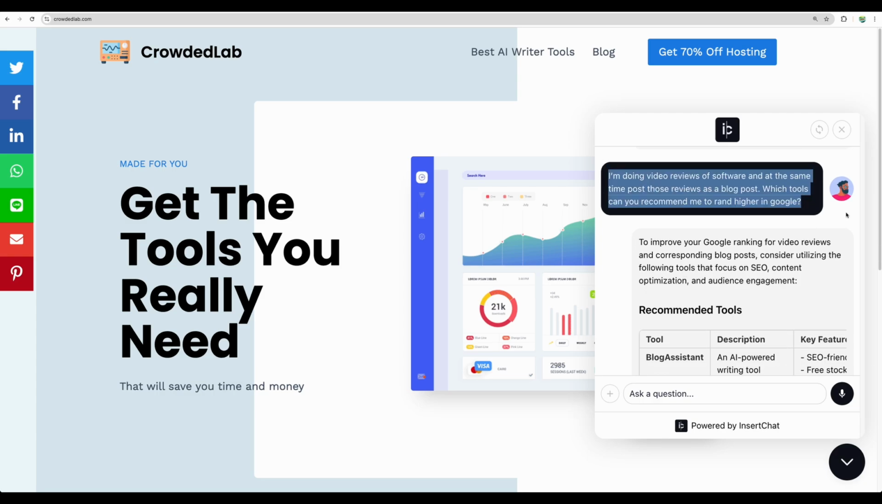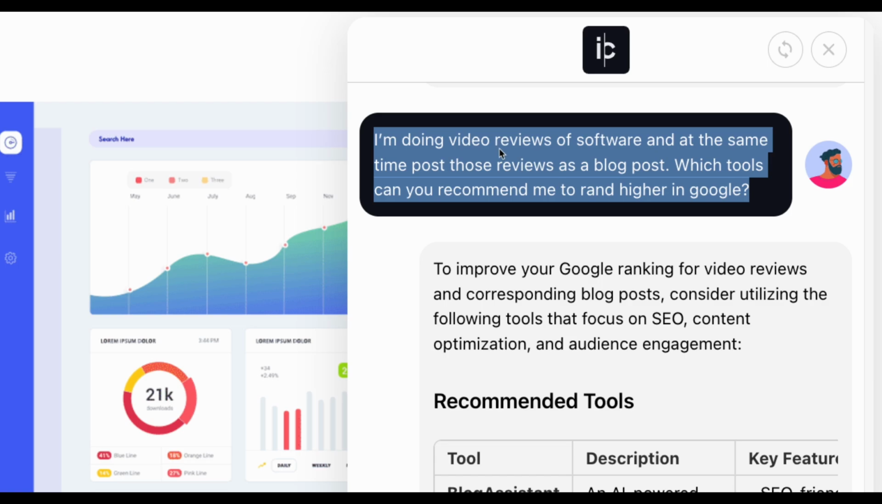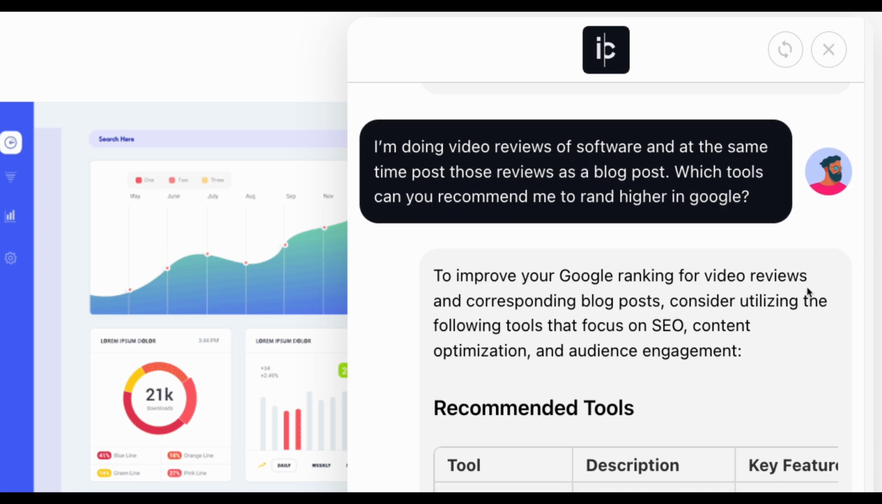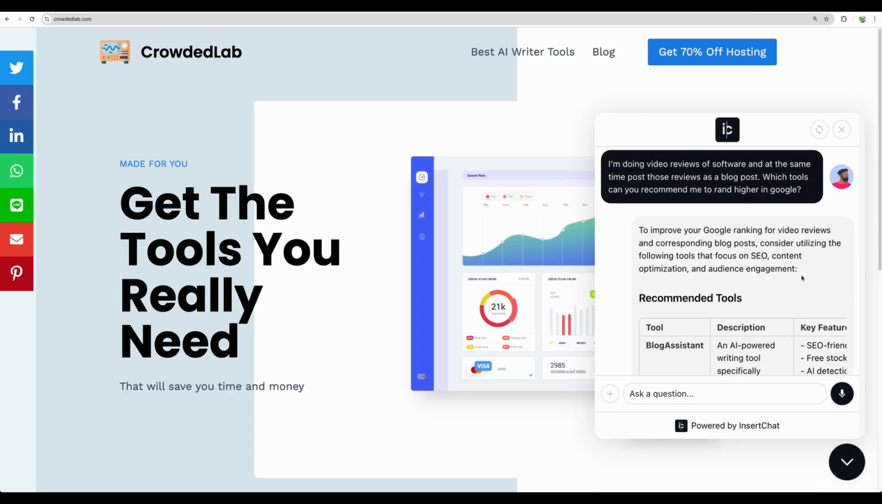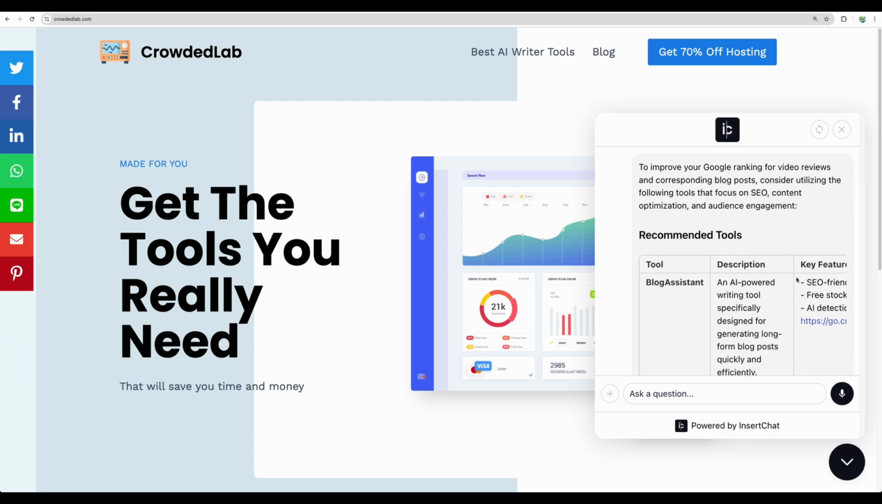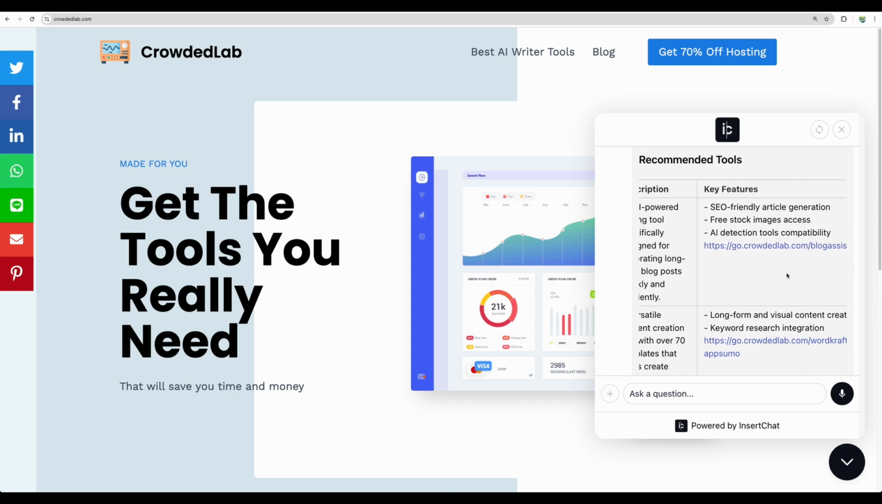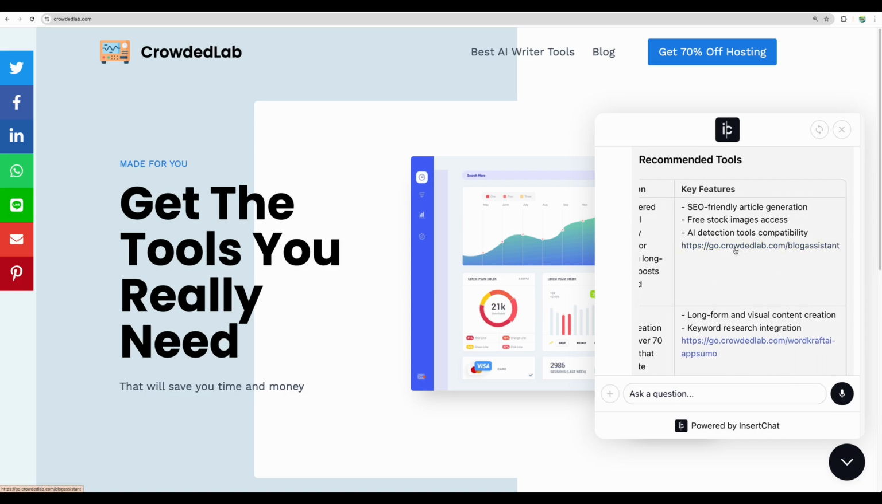All right, let me give you another example. Here you can see I am asking a question about recommended tools to rank higher. I misspelled rank, but not a problem. And here is the response. In order to rank higher, the tool suggested to me few AI writing tools like Blog Assistant and WordCraft. Reviews about these tools were added to the knowledge base of this chatbot. Right away, we have affiliate link to those reviews.